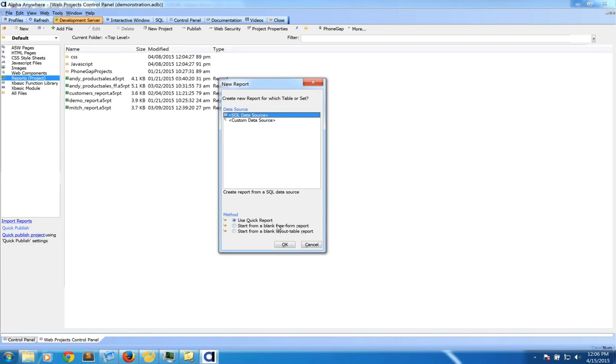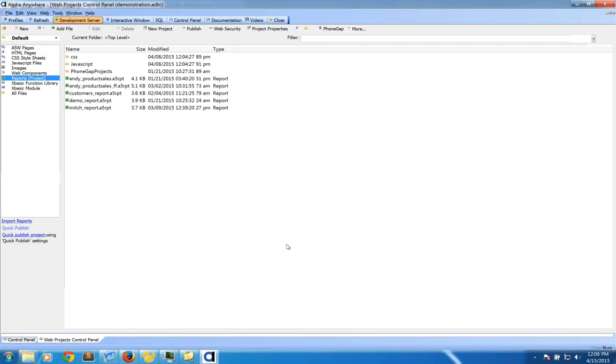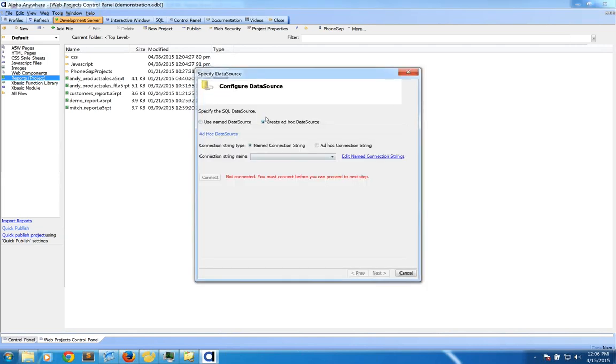I'm going to go ahead and use the quick report. I could jump in and create a free form or a layout table report, but I want to show a quick report so that we can get something done very quickly. So I select there. The first thing it's going to do is ask me what data source. And again, for people who are newer to Alpha, Alpha supports many different data sources, databases such as SQL Server, MySQL, DB2, QuickBooks, and other pieces like that.